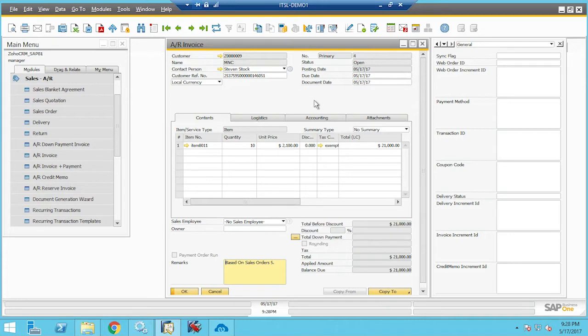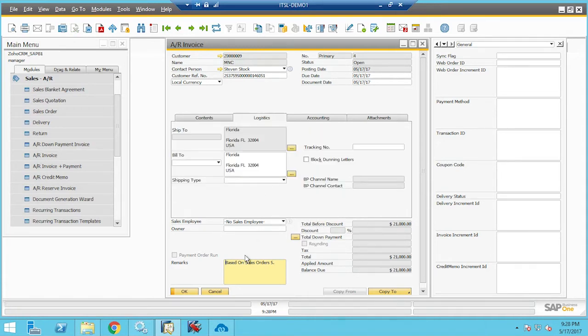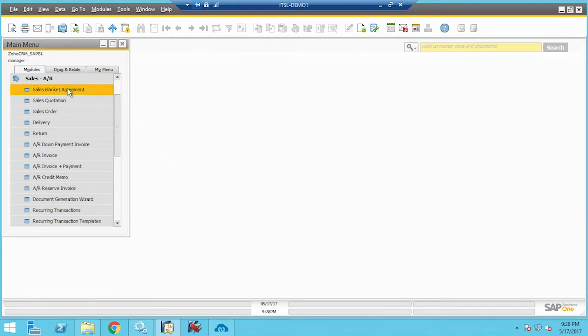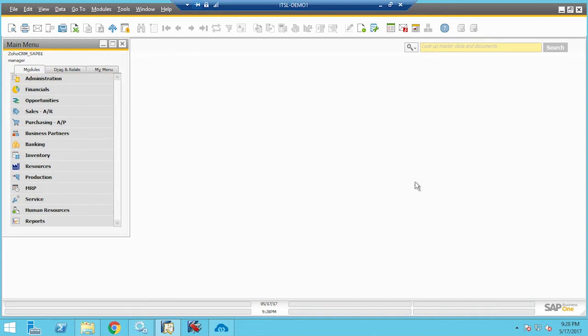And this is the document date, start date, posting date, and item information with the proper quantity of 10. Now the unit price is also showing with the proper tax code, which I have mapped between these two platforms, your Zoho CRM account and your SAP Business One. Under the logistic tab, you can see the billing and shipping address, and every piece of information was correctly sent from your Zoho CRM account into SAP Business One.